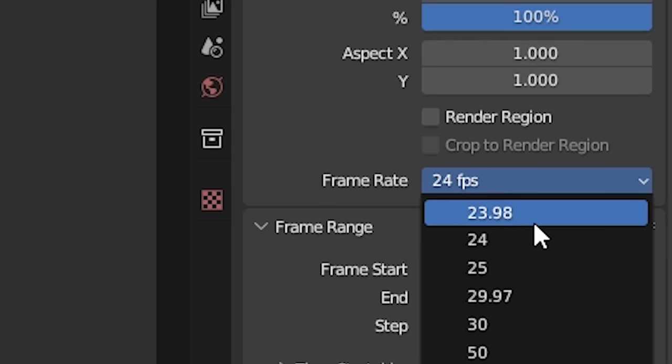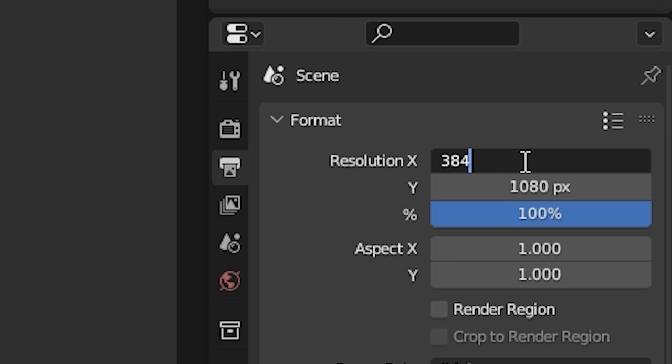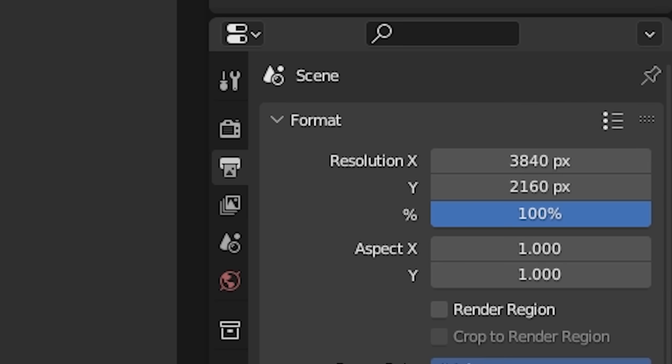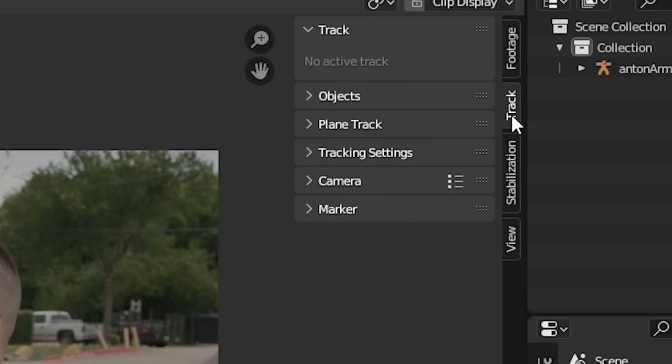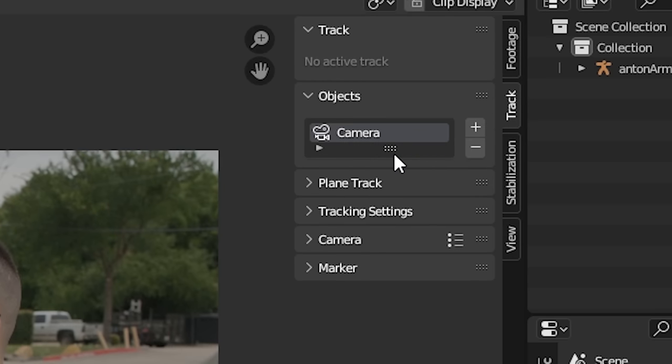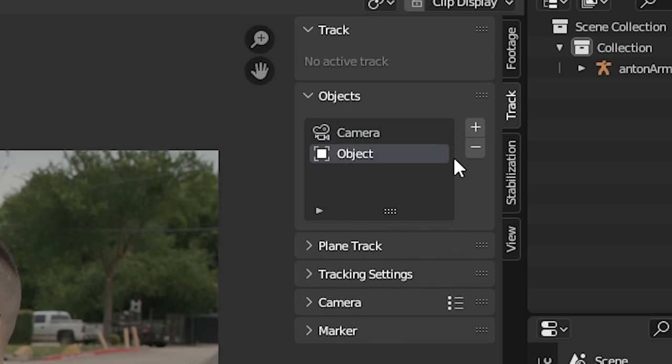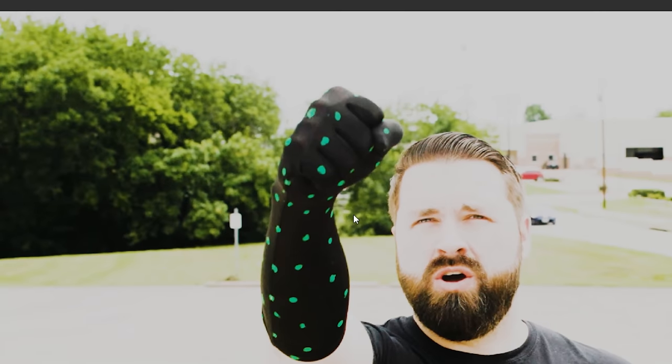Then set the scene frame rate the same as the imported clip, same with the resolution in Output Properties. Now back in Movie Clip Editor, click on the Track tab on the right side, and under Objects, click the plus button to create a new tracking object for Josh's hand, and we'll name our object Blaster. And now we need to create tracking markers.